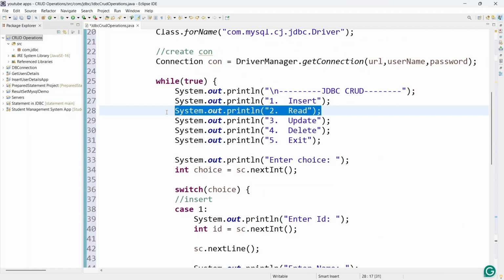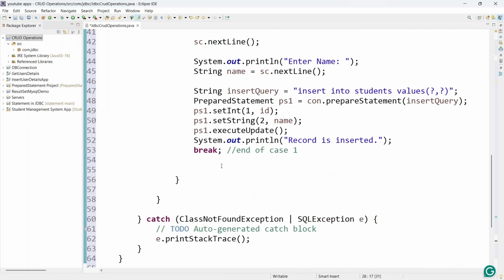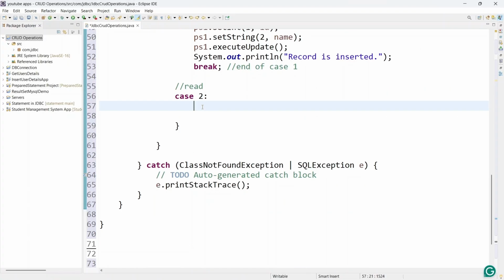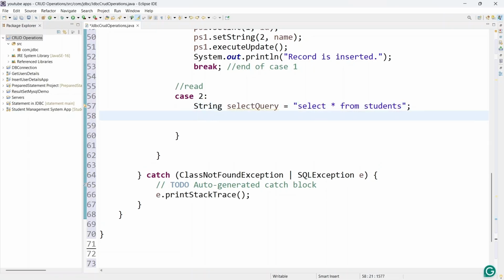Our second choice is read. So we have to write case 2 for reading operations. To read the records from the table, we don't need any inputs. We only need a select query. Let me write the select query. I will use PreparedStatement to execute this query.